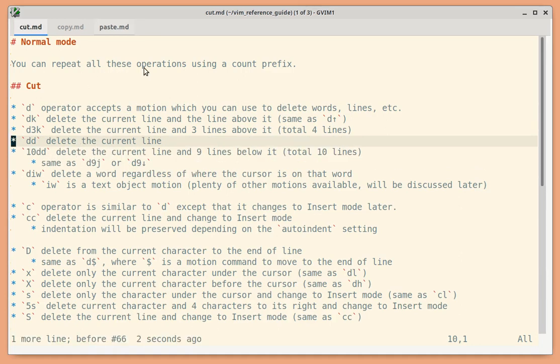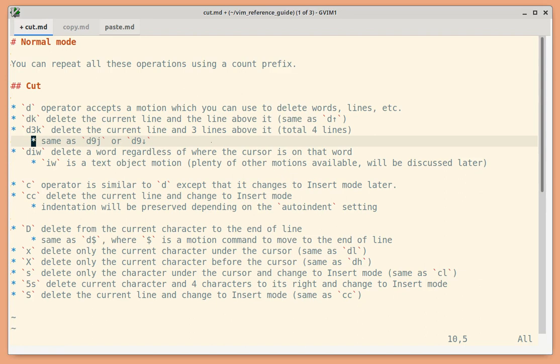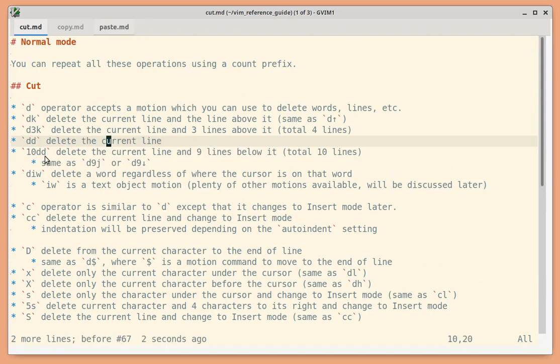You can repeat this operation using a count prefix. So if I wanted to delete the current line and the line next to it, I can say 2dd. Similarly, if I use 10dd, it deletes the current line and 9 lines below it. You can also do the same thing using motion commands. So the d operator accepts a motion. 9j moves 9 lines below.